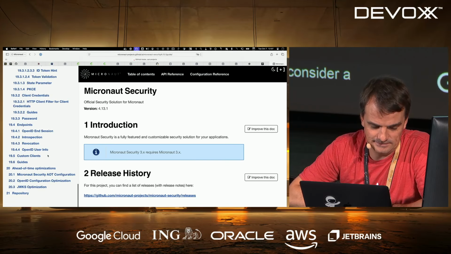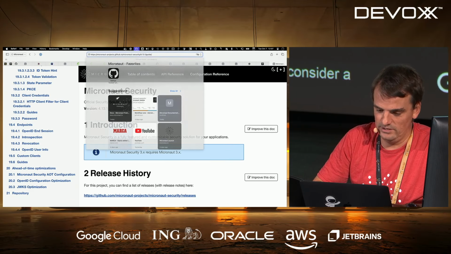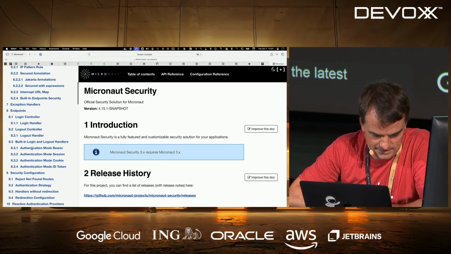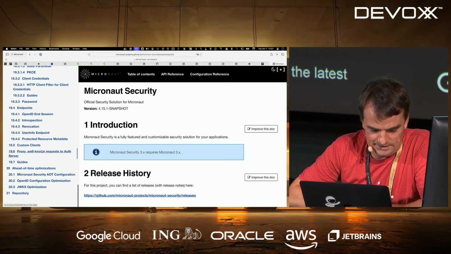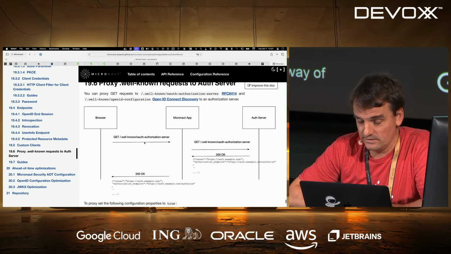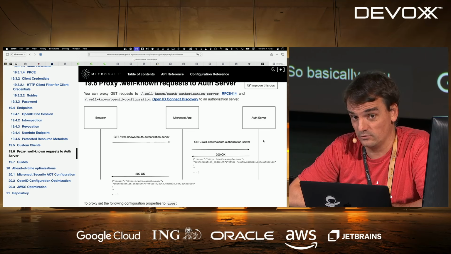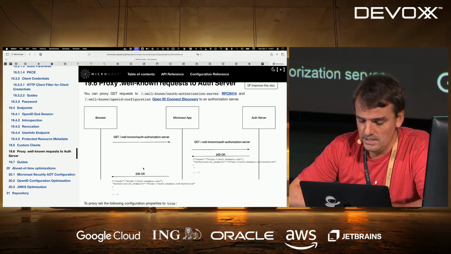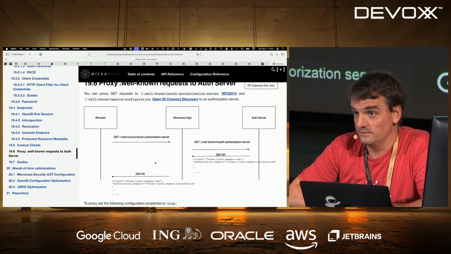But there is a setting, which is only in the latest version, which will be part of Micronaut 4.10.0. I added a way of configuring Micronaut Security to proxy this request. So basically, you proxy the request to the actual authorization server and get the response back, right? So with this, you treat ChatGPT as if you were an authorization server.